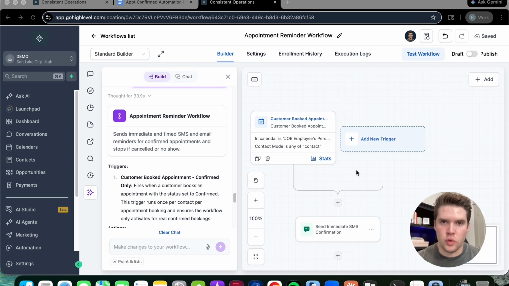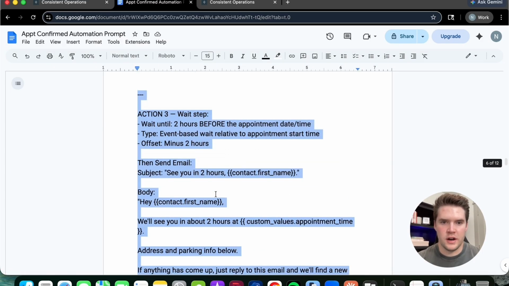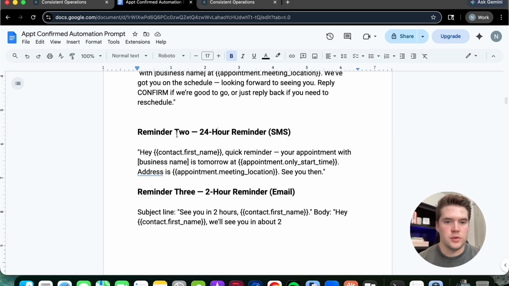So now that our first workflow is complete, let's go ahead and put the correct messages and emails inside this workflow. I'm going to come back to my Google Doc here, and I have all of these saved. For number one, it's going to say, hey, first name, you're booked for this date at this time with business at address. We've got you on the schedule. Looking forward to seeing you. Reply confirm if we're good to go, or just reply back if you need to reschedule. Now we're going to wait 24 hours.